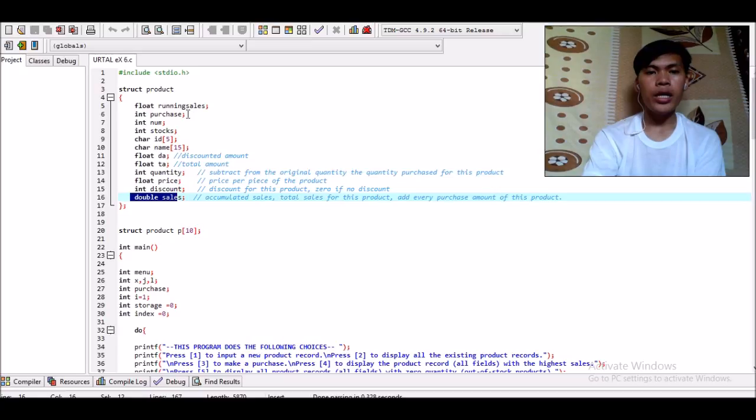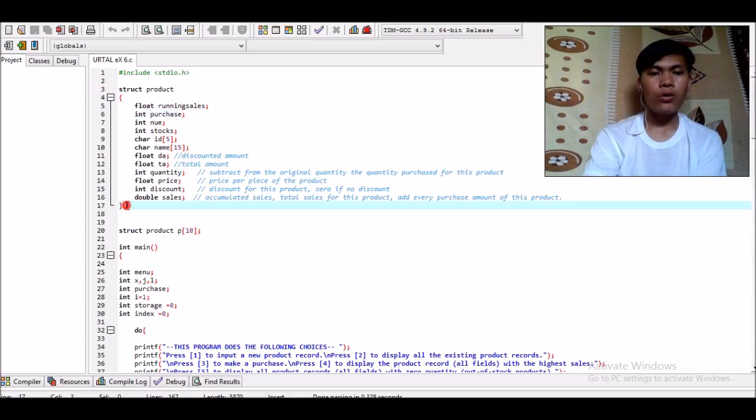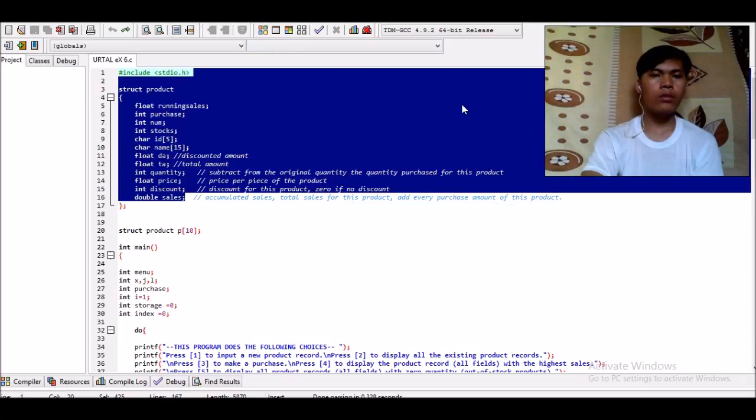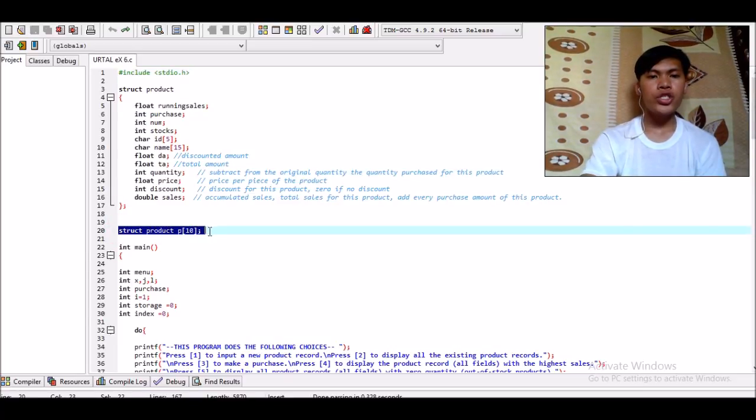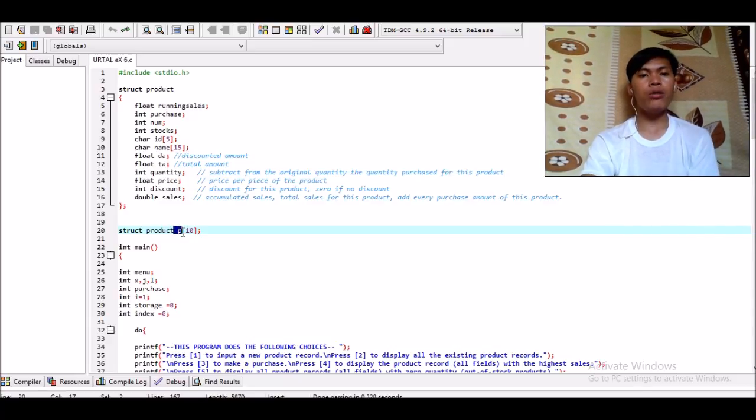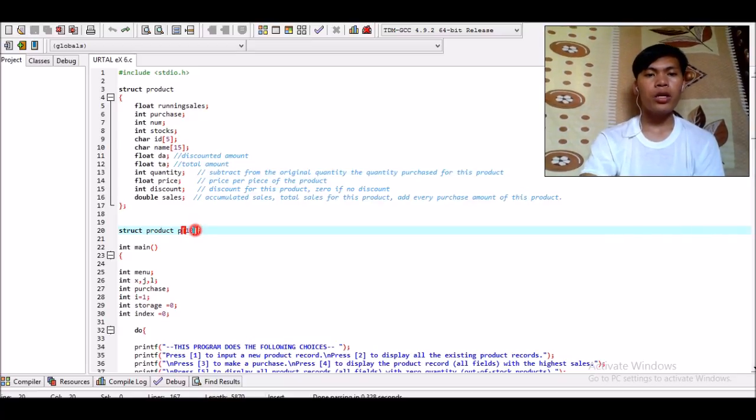Don't forget to place a semicolon, which is used to declare a variable. Next is the close bracket and also a semicolon. Next is another syntax of a structure, which is the struct keyword, the product, and this time the P, which is the variable of a product, and the declaration of how many products can be inputted in the program, and a semicolon.